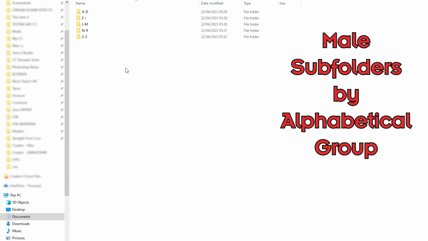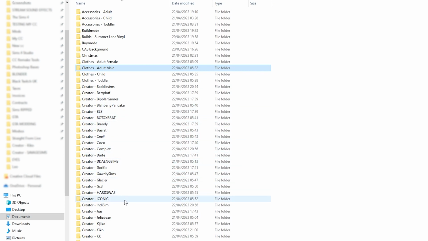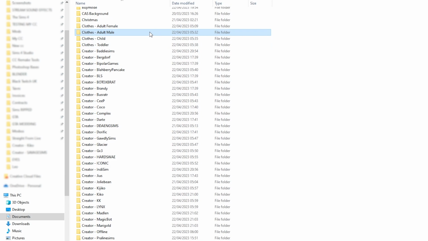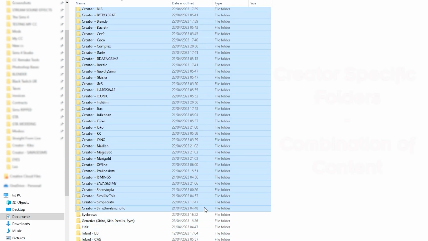I haven't done that with the male folder. I've only done that according to the alphabet, because a lot of the male custom content I have is by creator. So as you can see, my creator list is very long, very long. And yeah, child and toddler, they're all kind of merged together. But yes, this is my creator list.